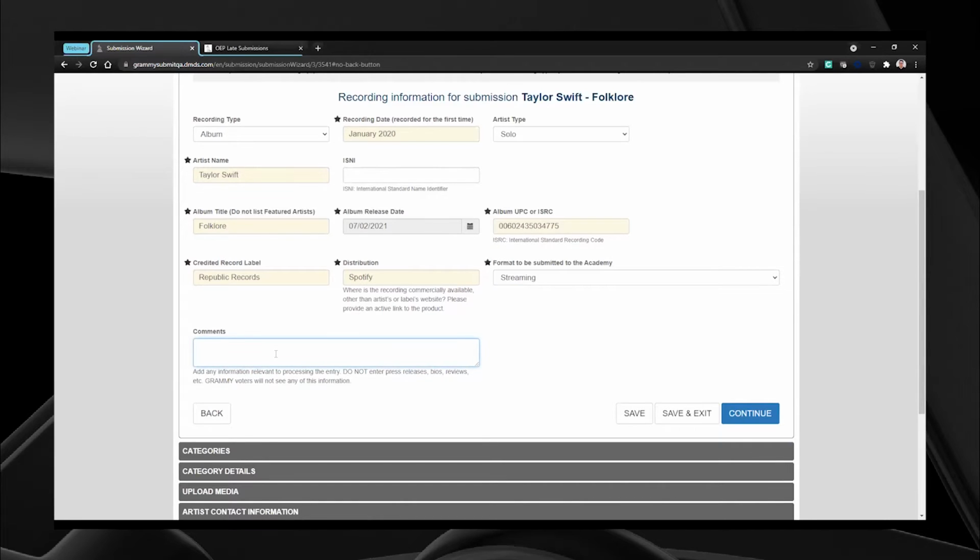Now, if you scroll down, the last box, comments. This is an optional box. It's largely not necessary unless there are some circumstances or something really important to the entry that you need to let us, the awards department, know. Like it's noted, no bios, no reviews. The voters aren't going to see any of that, and it has no bearing on your entry.